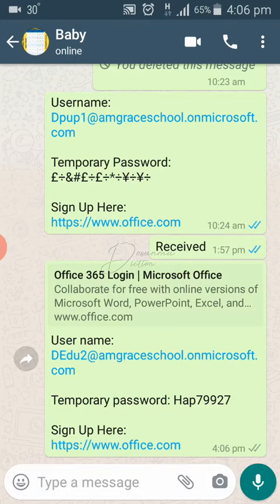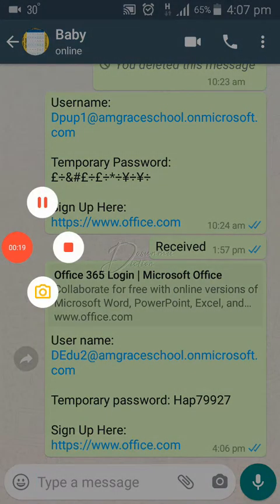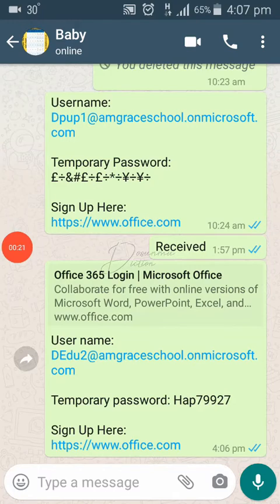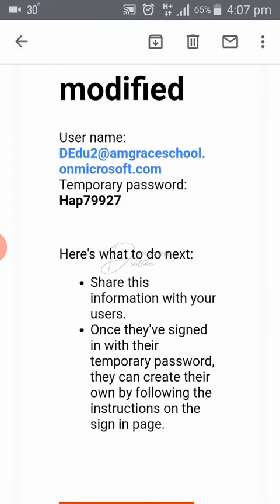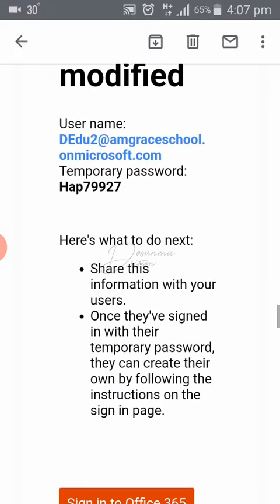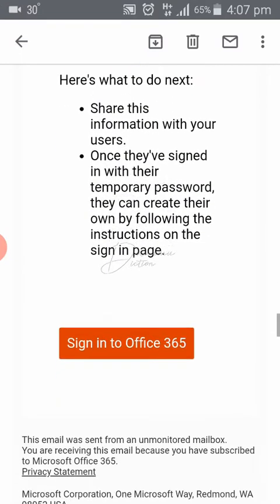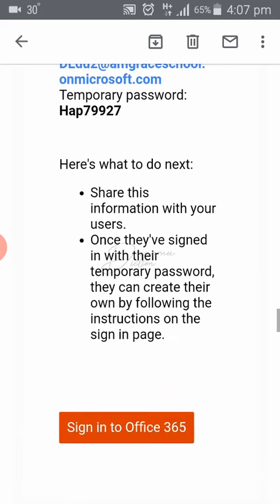As educators or faculty members, this is where you're probably going to receive your information, through WhatsApp or through email. If you're receiving your information through WhatsApp, this is what it looks like. However, if you're receiving your information through email, this is what it's going to look like. You're always going to be given three pieces of information: your username, your temporary password, and also a link to Office 365 where you can click to begin your registration as soon as possible.